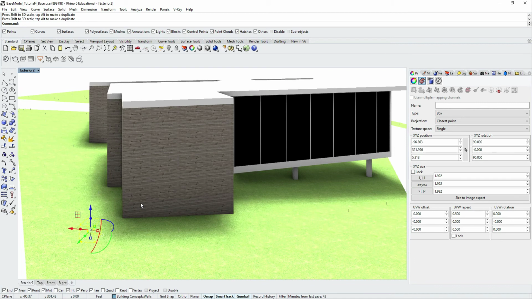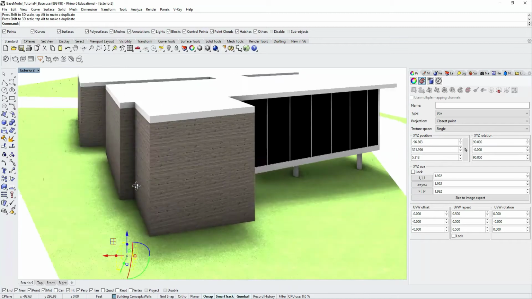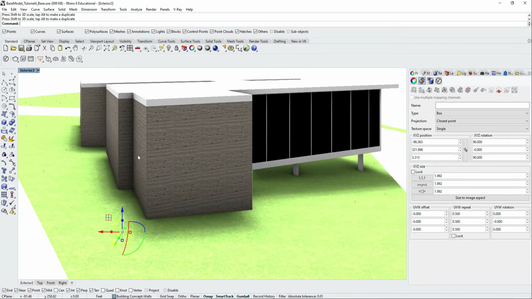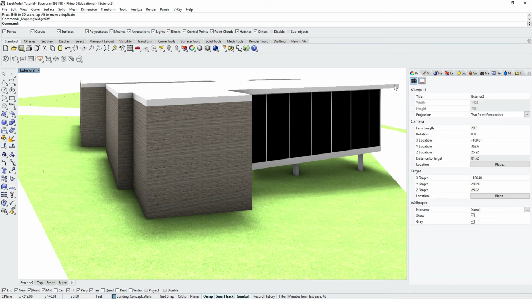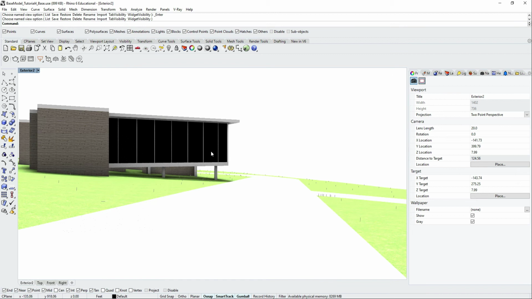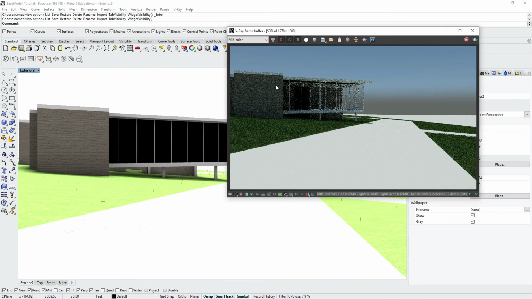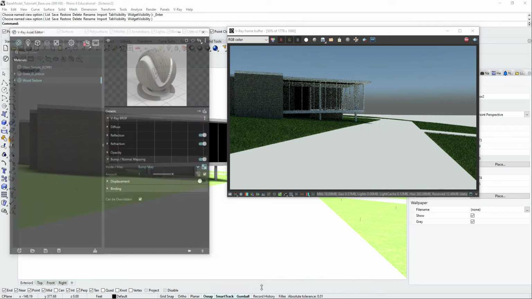So again, you have to texture map. It's super important when you're rendering to get the material quality that you're after, and how that material responds to your model. So I'm going to hide this mapping. I'm going to set our view back to exterior 2. And let's see what our interactive render looks like. It's looking good.